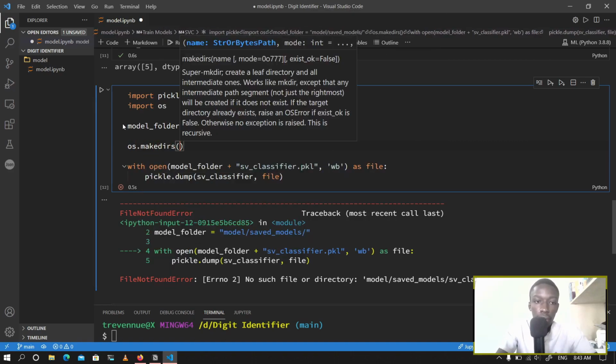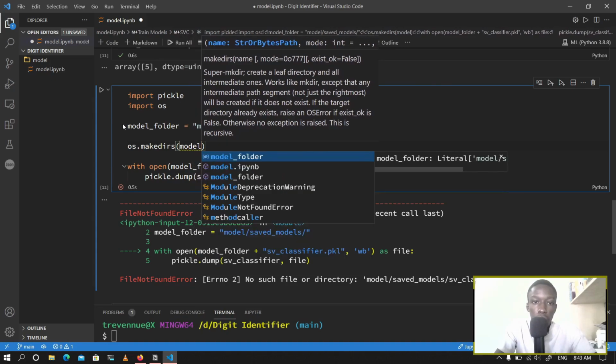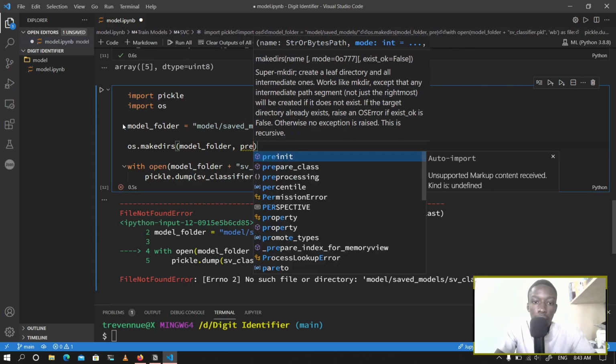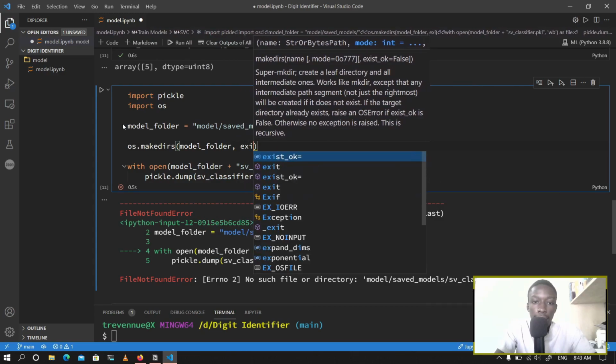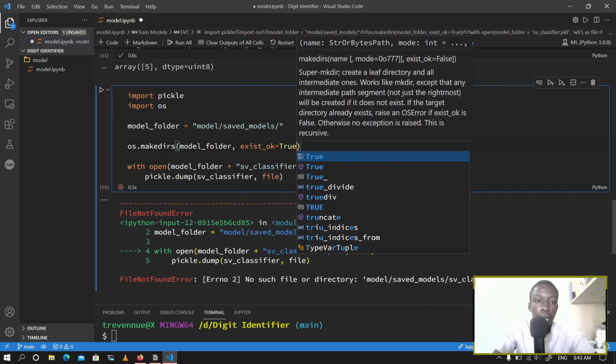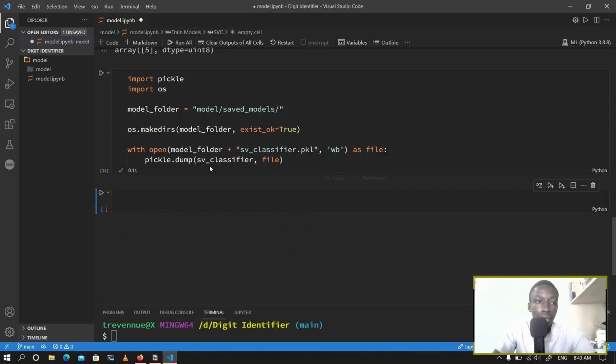os.makedirs, and the directory will be the module folder, with exist_ok equals true. If it's already there, it should be there. All right, so I think it has worked, I believe. Yeah, so there is module, and then there is saved module, and it's over there.